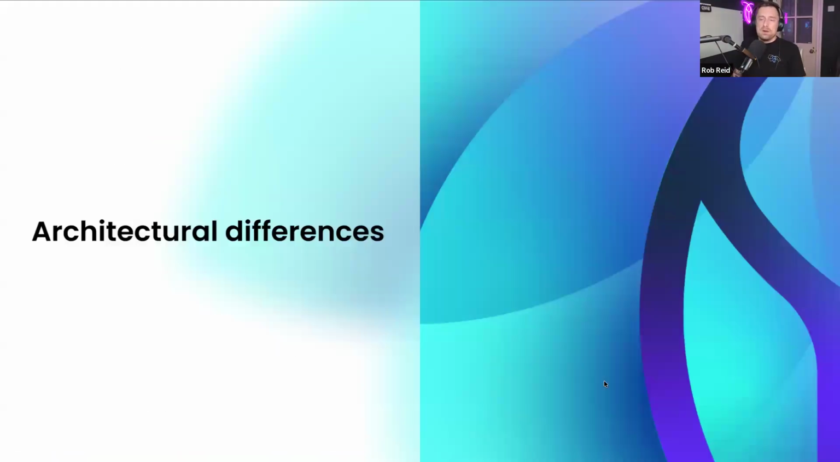Now, let's take a look at some of the architectural differences. Again, if there are any questions along the way, anything that you wanted to ask earlier but didn't, you can bung your messages in the Q&A and we'll get to them.